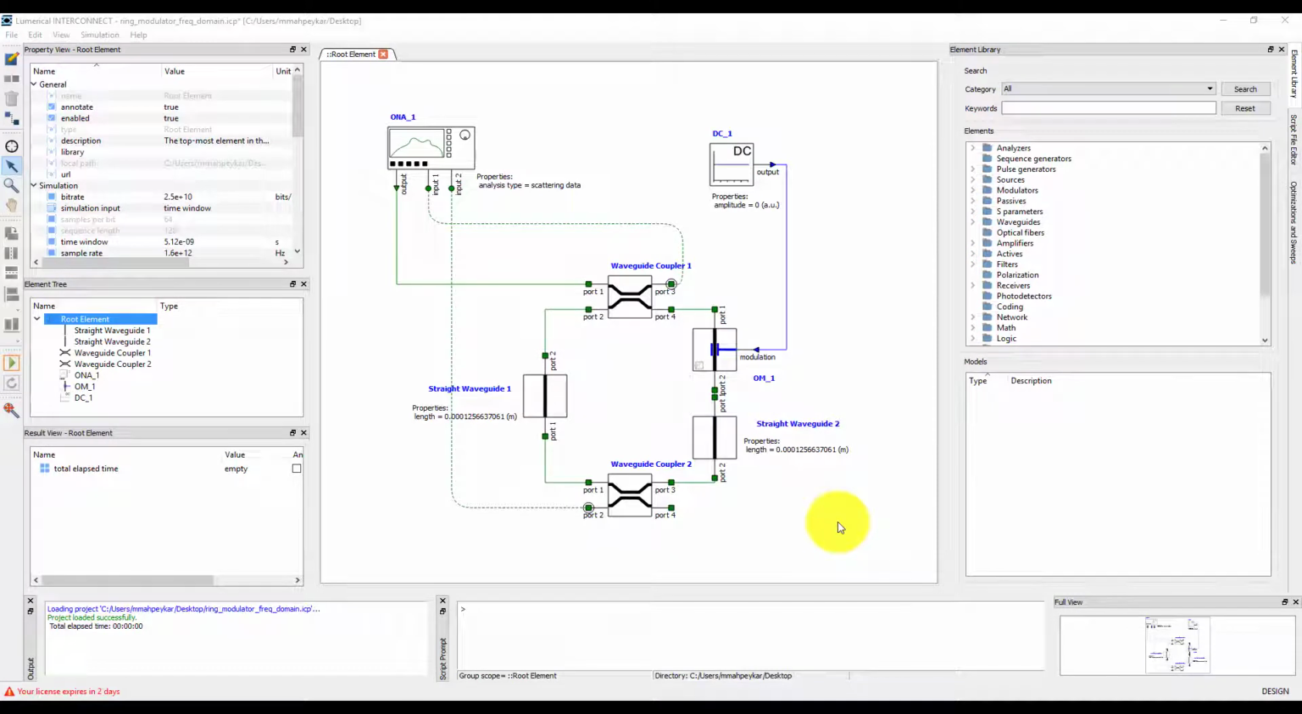In this demo, we are going to revisit the ring modulator circuit from the frequency domain simulation section. This time, we are going to run a time domain simulation using the transient sample mode. To do so, we need to edit the element properties.